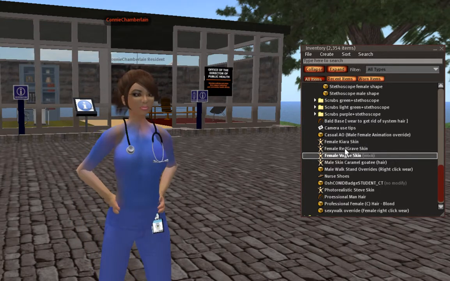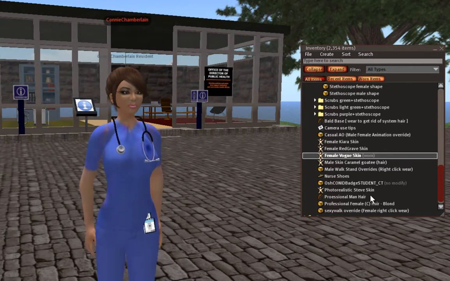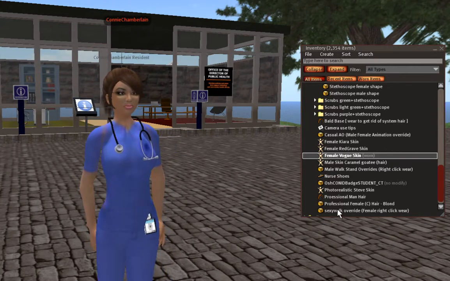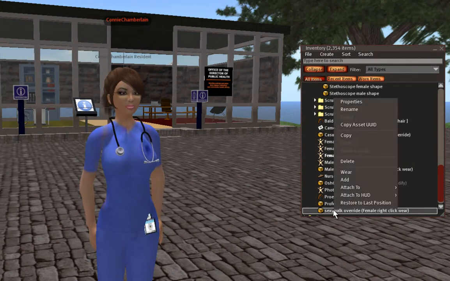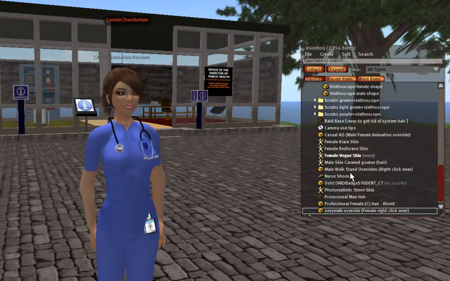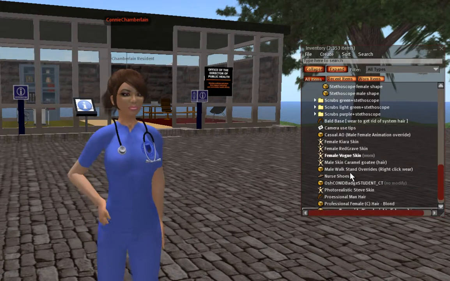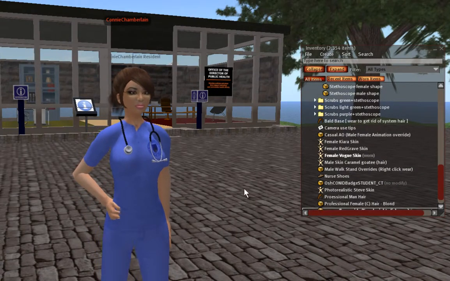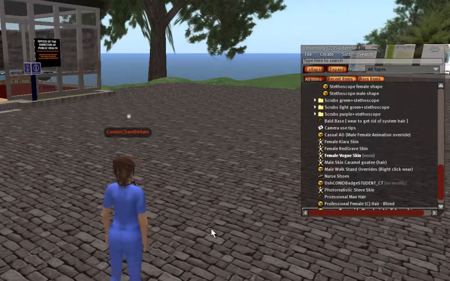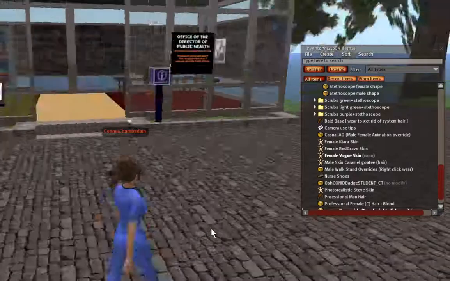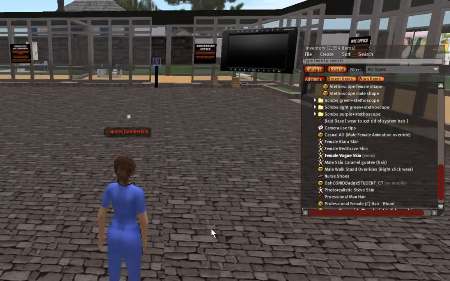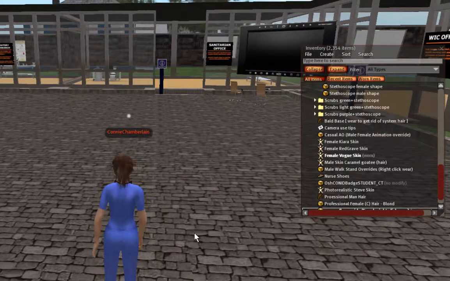There are a couple of other things over here in the inventory that you could put on if you wanted. One of which is a walk override, a sexy walk override. If I just right click on it and choose wear, it attaches to the avatar somewhere, and it makes it so that when the avatar walks, it walks a little bit better than the standard Linden Lab duck walk.